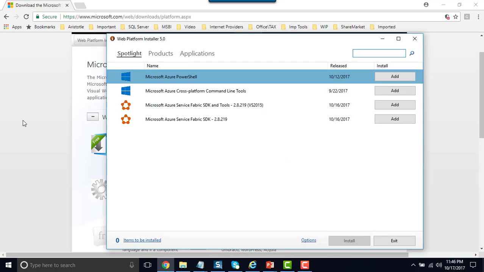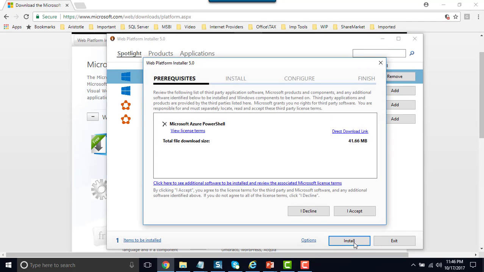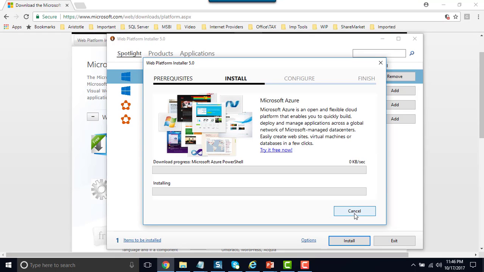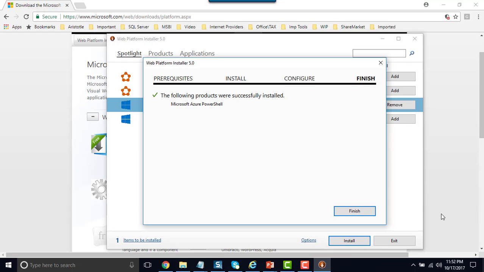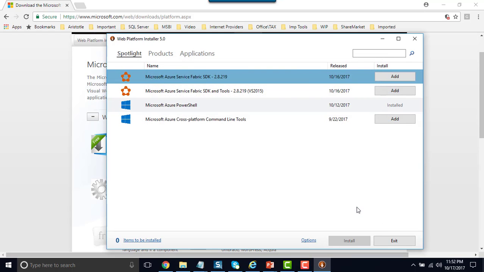Alright, so web platform installer 5.0 has been installed, and now we need to install the Microsoft Azure PowerShell. So simply click add and now click install. So you need to simply click on this I accept. So Microsoft Azure PowerShell will get installed in this particular machine. Okay, so the downloading has been finished and now it's installing the Microsoft Azure PowerShell. Alright, so we are done installing the Microsoft Azure PowerShell.